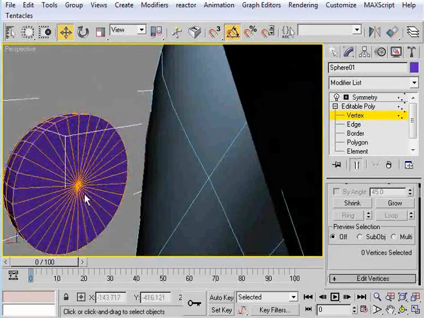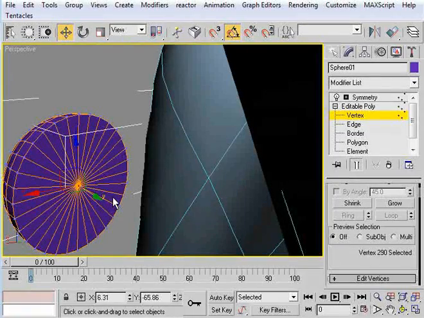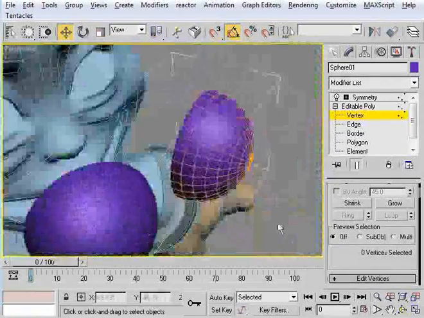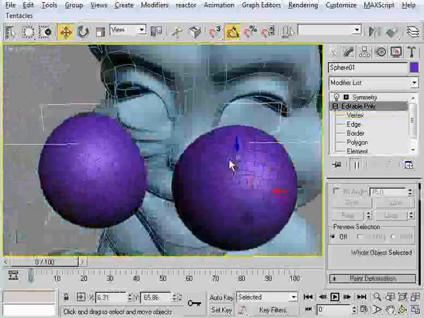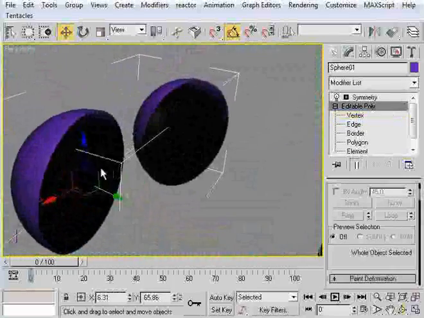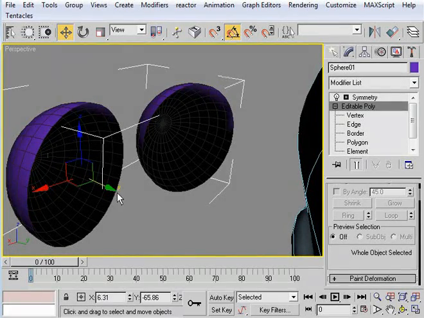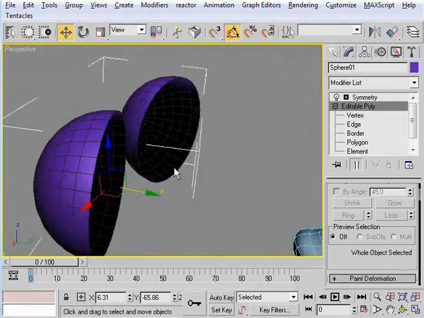Now why did we do that? Because we need to be able to select that vertex, hit delete. We need it to be editable poly so we can make adjustments to it. And we didn't need those faces. That just saved us, that just cut off about 30 polygons, if not more.